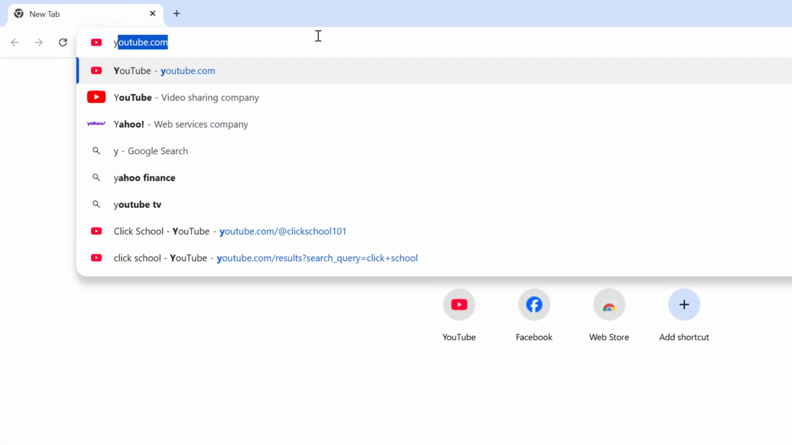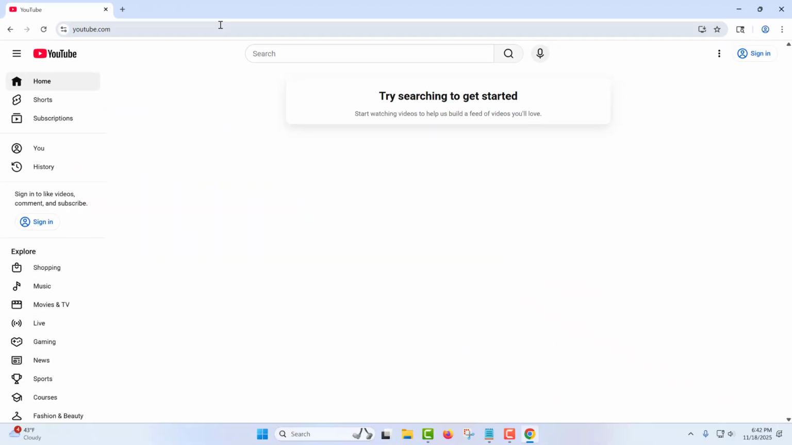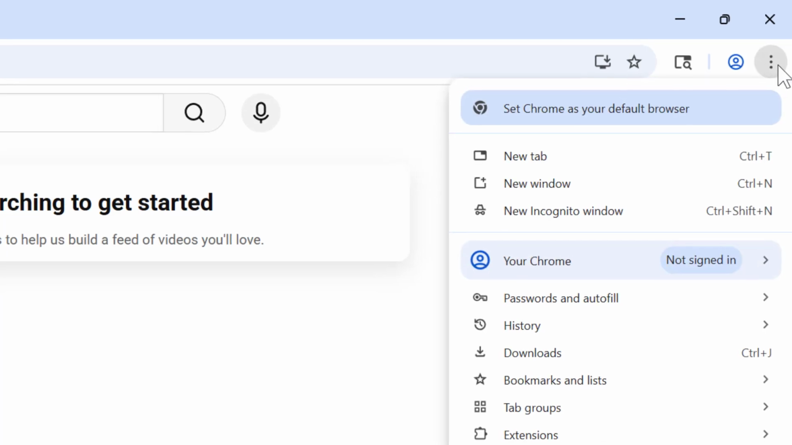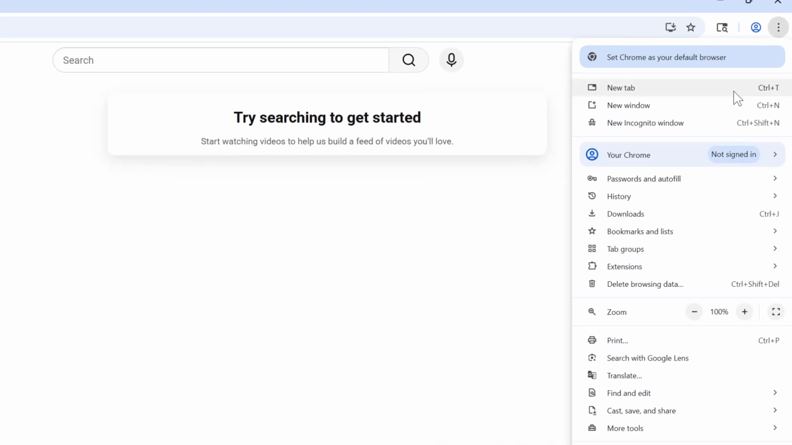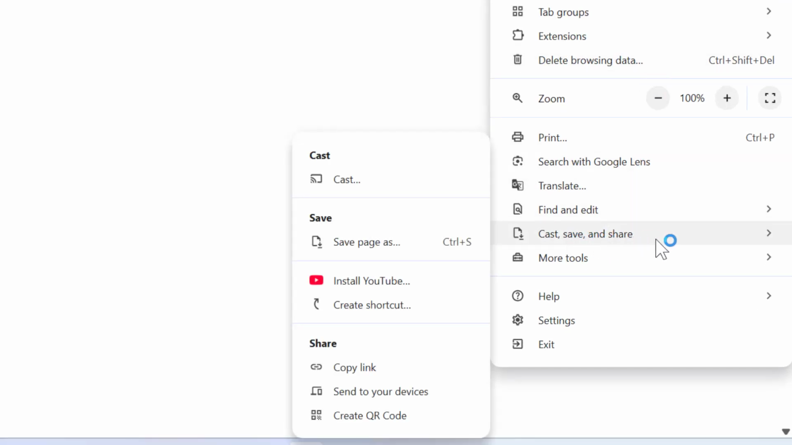And let's go to youtube.com. And here is YouTube. You want to go to the top right corner and click on the three dots. And in this list, click where it says cast, save, and share. And another menu comes up. And this option here, it says create shortcut. Click there.